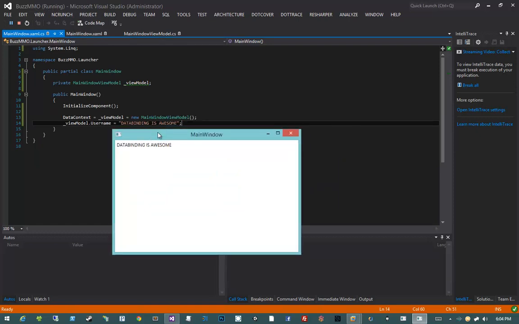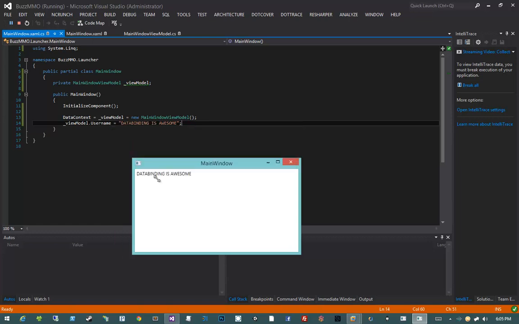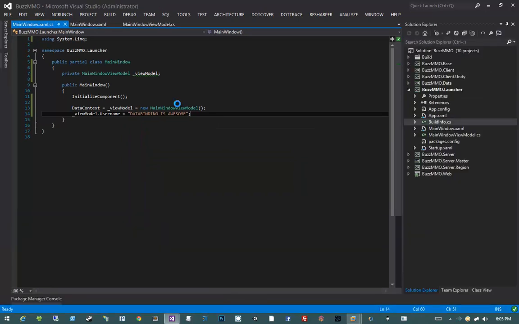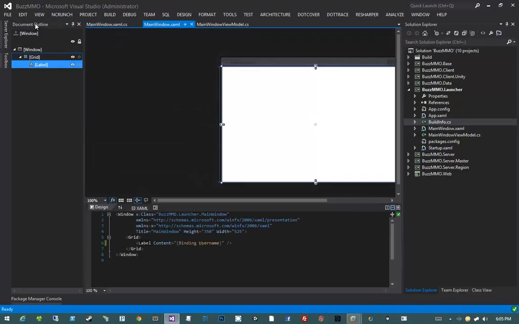Technically, this is two-way data bound, meaning if I were to change the username to something else later, WPF would pick up on that. But this is an example of one-way data binding, because we're just going from our data to our view. That's an example of setting up our view model and setting up a basic scheme of data binding.